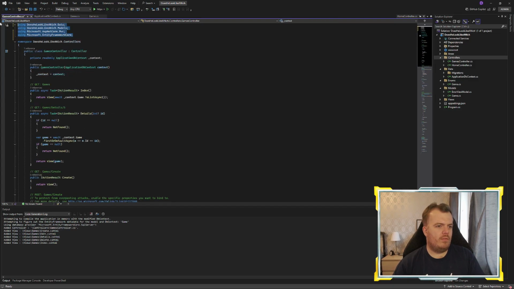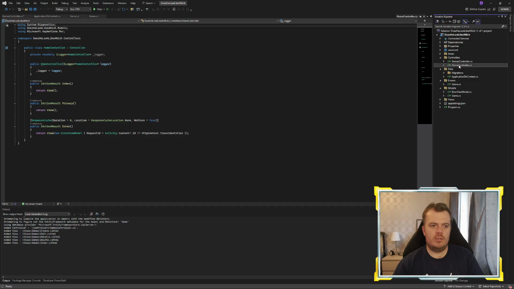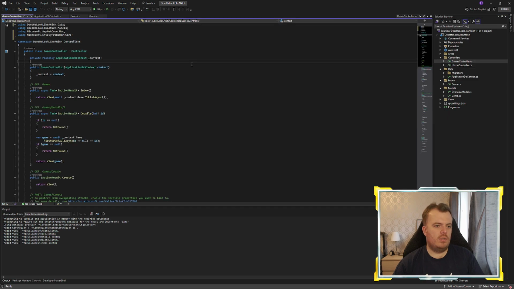Boom, efficient. So in the controllers folder, we've got games and home. Home is what we saw earlier. Games is this new one that we made. So we're using the context, the database context. That's where we do the work, which is probably not good to put all in one. We'll get there eventually. That's an intermediate thing. This at the moment is just beginner. Anyway, so context, we got index.